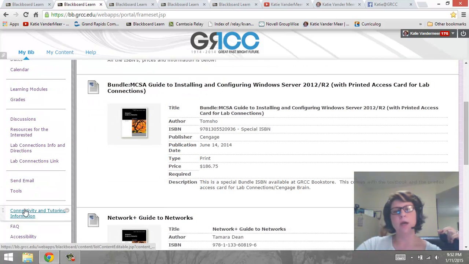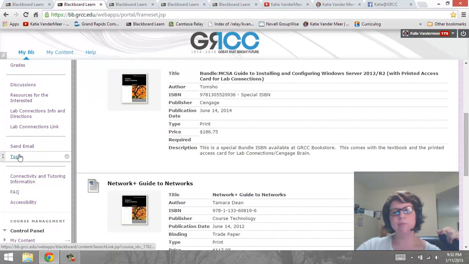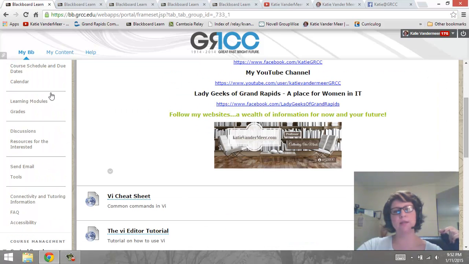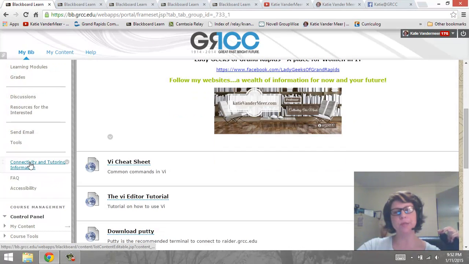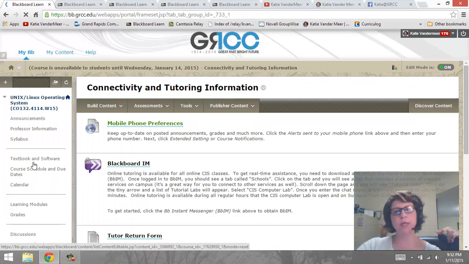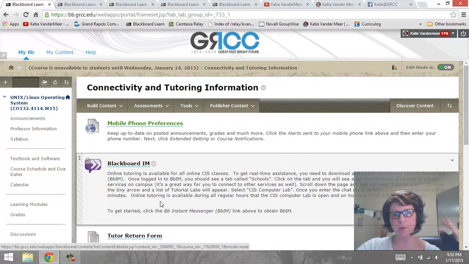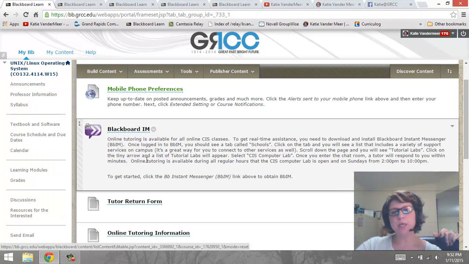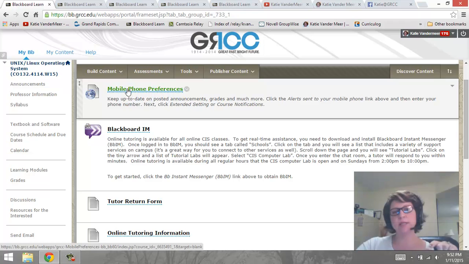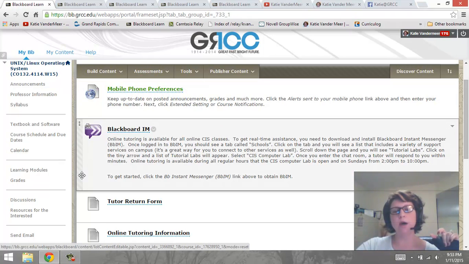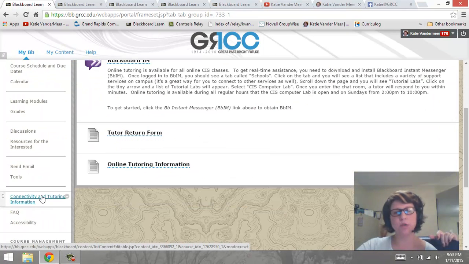I left the tools here if you want to screw around and look in there, just different Blackboard tools. Connectivity and tutoring information, again things like Blackboard instant messaging, which we use for online tutoring, and then the tutor request forms are there. Mobile phone preferences, this is a pretty important link, especially in the winter time when we close campus. You can get alerts sent to you as soon as we close campus, so you won't drive down.